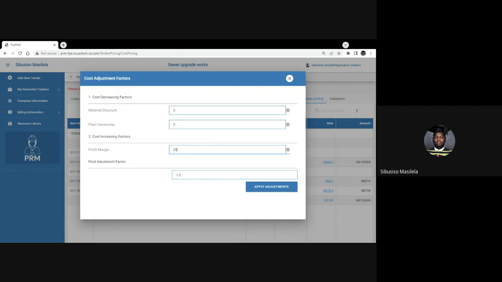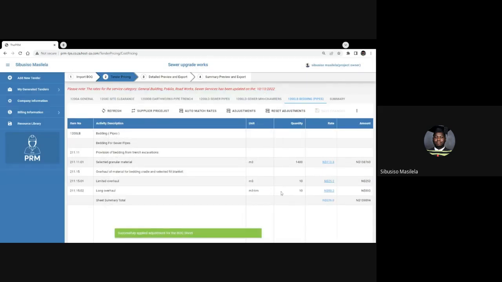As explained, all of these are factors that you are going to need to input yourself, because you are in the position of knowing how much you want as profit, and the kind of relationship you have with your suppliers, in case you don't own plant or machinery. Also with regards to materials, the same applies. Then you can adjust your rate as shown.